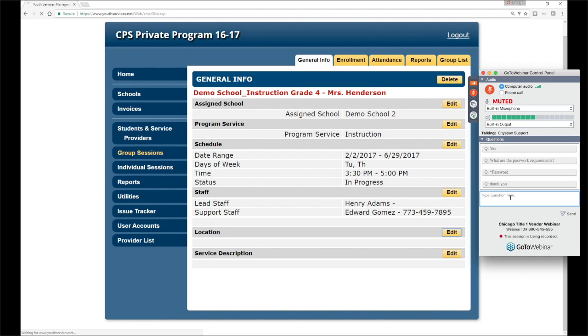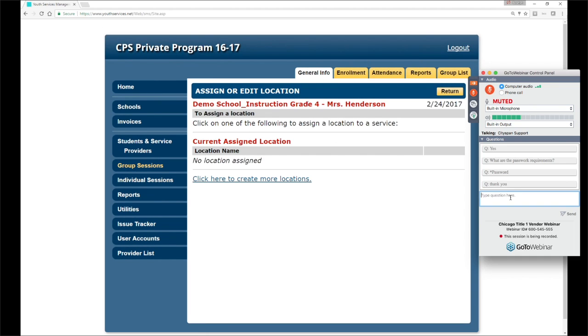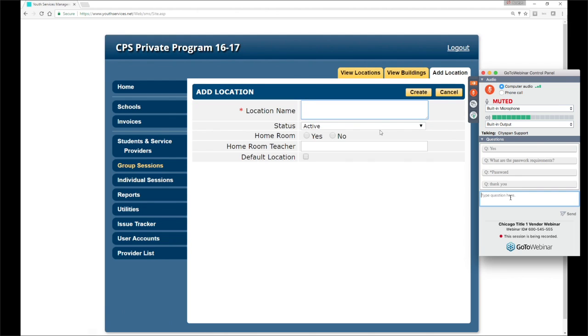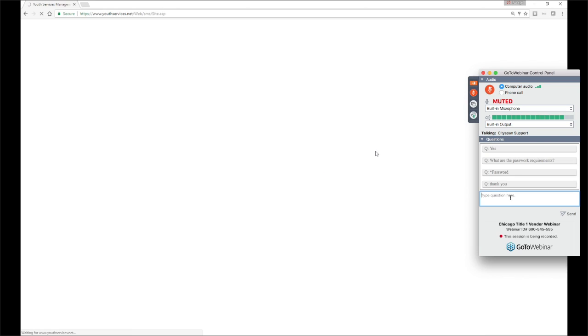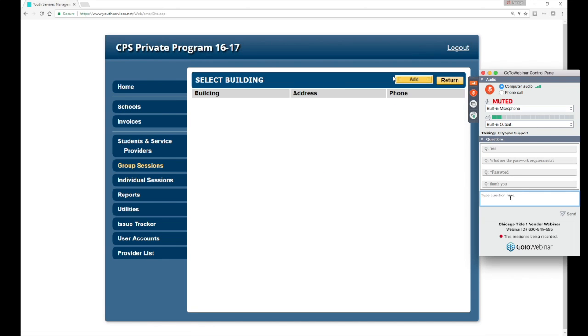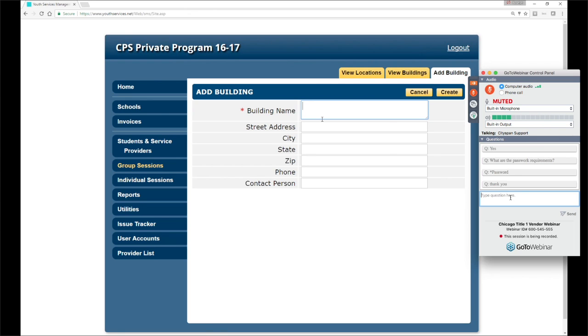And the next step is to add a location. So this is actually optional. You do not have to indicate a location for your class, but if you want to, you can create the location by entering a name. So maybe this is room 10. I'll go ahead and click create. And if I want to make it more detailed, such as adding a building, I can select the building, click add, and enter a building name.